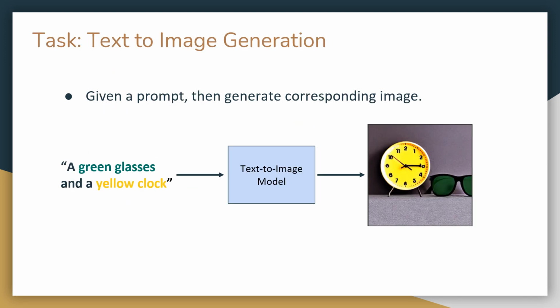The task of our project is text-to-image generation, which is, given a text prompt to a text-to-image model, the model will generate a corresponding image. For example, input the prompt, green glasses and a yellow clock. We can get the image on the right-hand side.